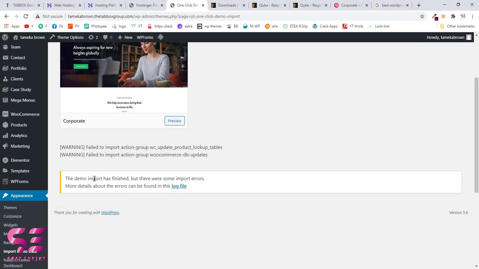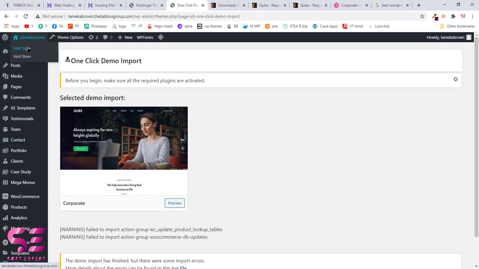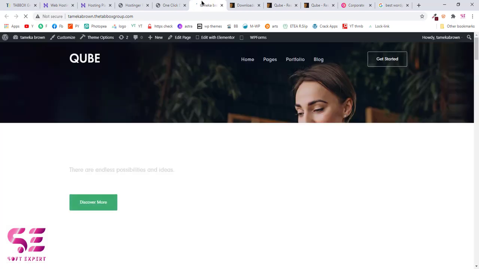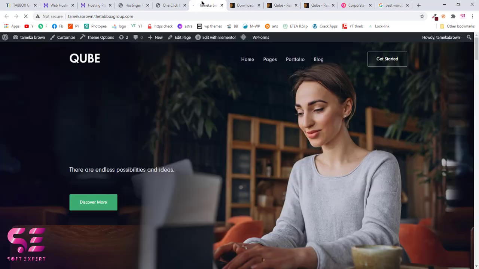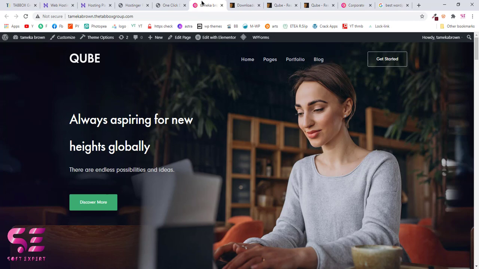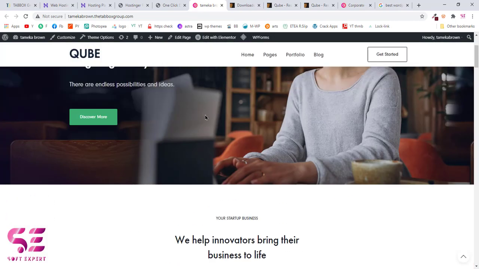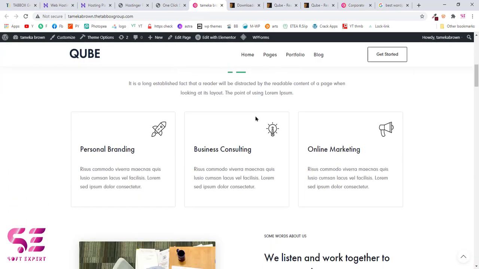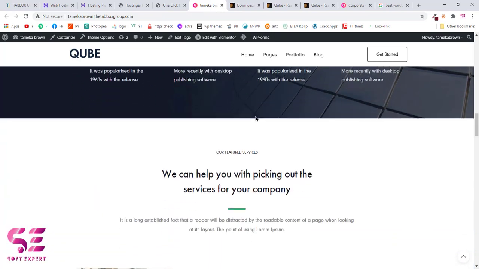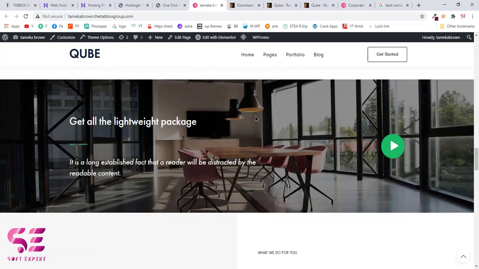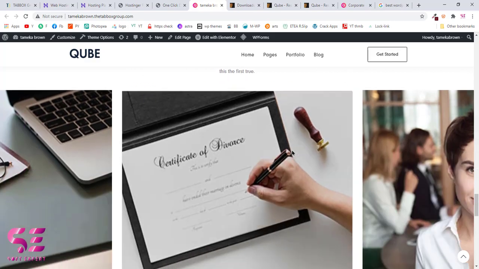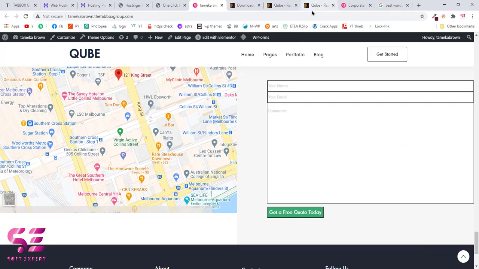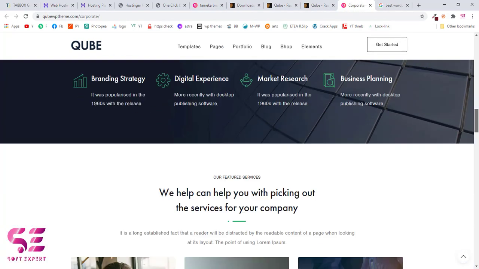Now as you can see, the demo has finished and there are two warnings, but we can ignore this for now. And let's check our website. So click Visit Website. And now as you can see, we have successfully imported the demo data. So that is how you can install, activate and import the demo data for the QUBE theme.